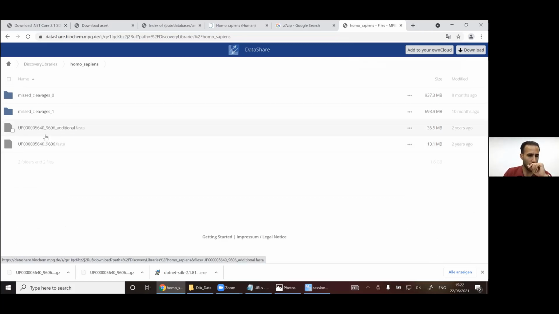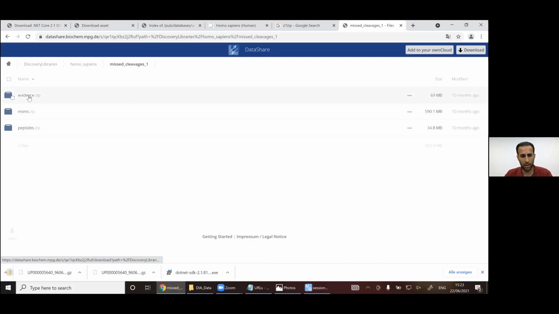Very importantly, the FASTA files are here. So you have to use these FASTA files in your run. You can download these FASTA files by just clicking on them. And then you can choose if you want to have 0 miscleavages or 1 miscleavage within your library, and then you can just click on that and download these files by clicking on it.